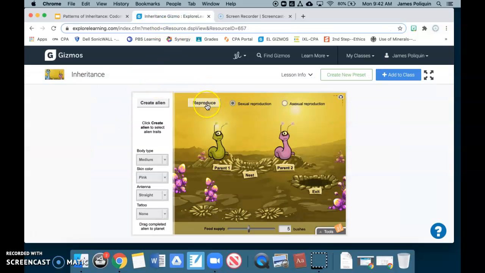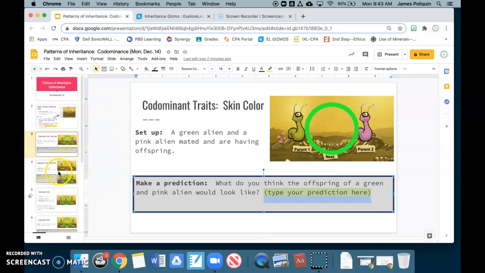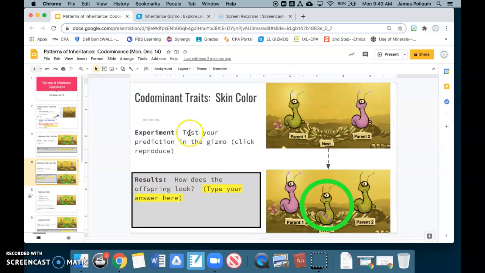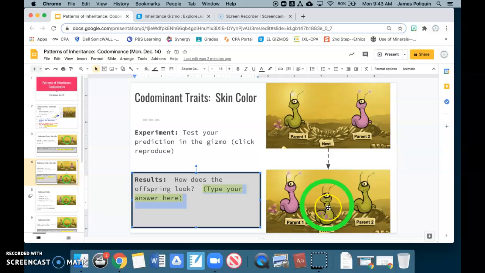All right, let's find out. I hit reproduce, and check it out. That is what our alien offspring looks like. When I go to my next slide, we test the prediction in our gizmo, and we see the offspring. How does the offspring look, skin color wise? Type your answer in there.